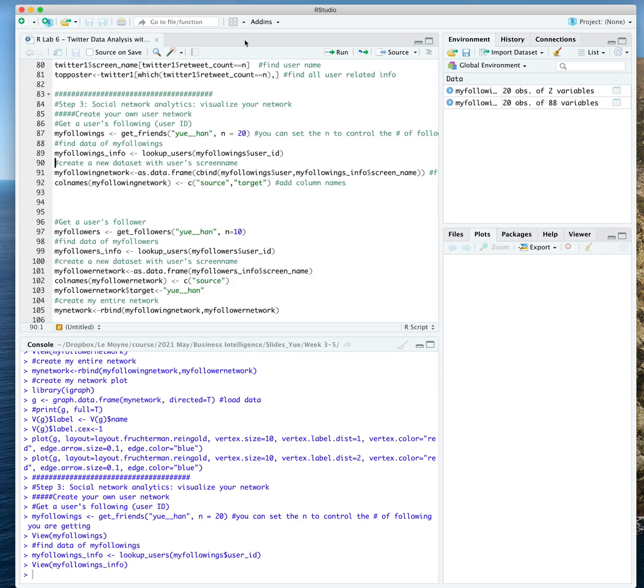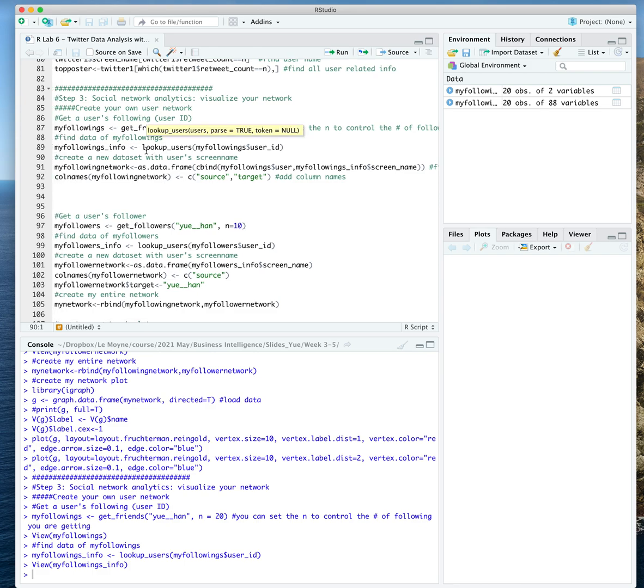Now I'm going to turn this my followings info into a network data set. In this network data set, I only need two columns. One is the source, one is the target. For both columns, I'm getting screen names to show the relationship between the different users. Source means that you're following somebody, and the target is the people who you're following. So in this following network data, I'll be the source because I'm following all of them, and each of their screen names will be a part of the target column.